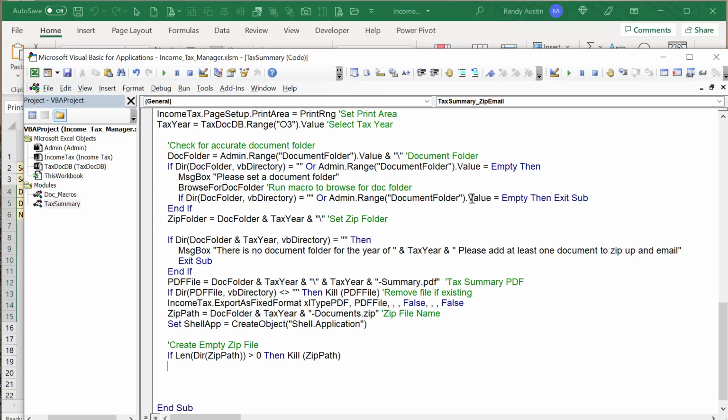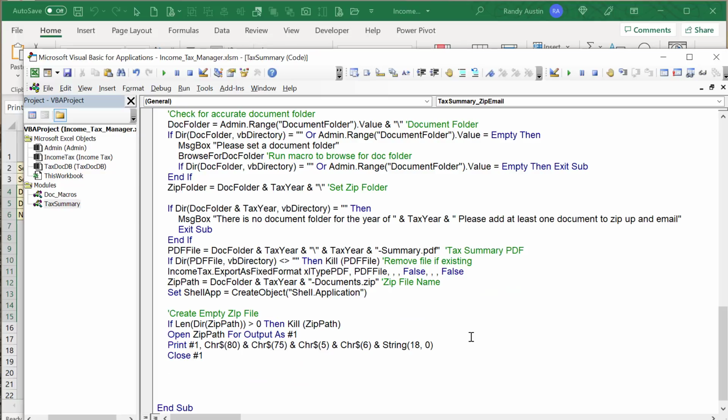Okay, once we have done that, then what I'm ready to do is open it. So we're going to open the zip path for output as number 1. So it's going to open it up. Then what I want to do is print number 1. I'm just going to copy and paste this because it's going to take a while. There's all these strings that help us create the zip file. Kind of weird, but making sure we get it accurate. Character 80, character 75, character 5, character 6. Somebody will explain that to me one day. Close number 1. So basically all we're going to do is opening it, updating it, printing it out, and then closing it. Okay, so now we've created that empty zip file.